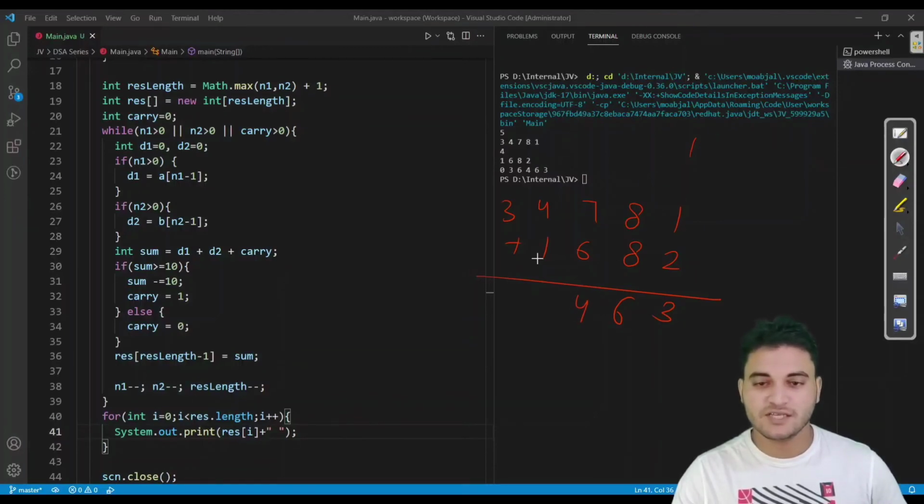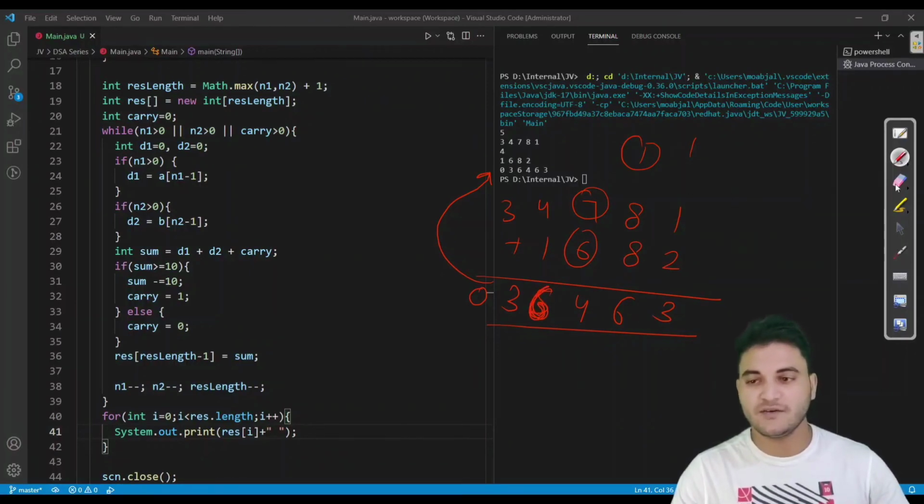1 is again carry. 7 plus 1 is 8. 4 plus 1 is 5, plus 1 carry. 5, 3, as it is here, and 0, because at the first index in the result array we have 0. So we have got this output. Can you compare this? We have the exact same result. No, wait, because with this we have 1 carry, so we have to add 1 into this also. So 3, 6, 4, 6, 3. That means we are getting our output correct.